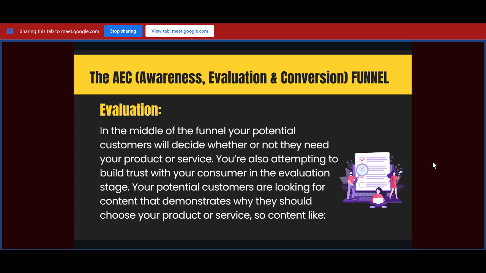Alright, they have that interest to know more about what this product is. So they haven't gone there to check it out. In the middle of the funnel, your potential customers will decide whether or not they need your product or service. You are also attempting to build trust with your customer in the evaluation stage. So your potential customers are looking for content that demonstrates why they should choose your products or service.